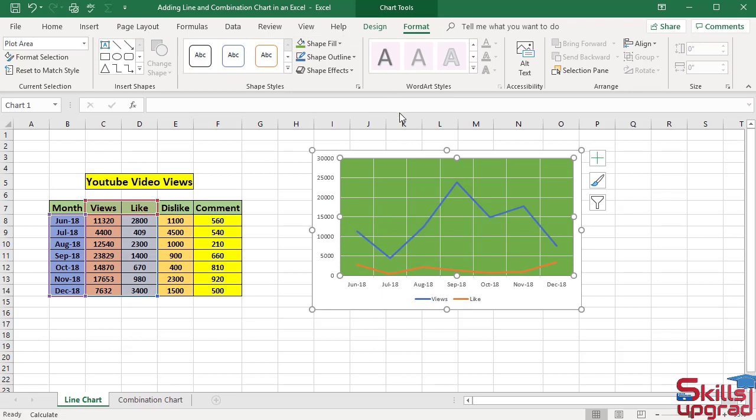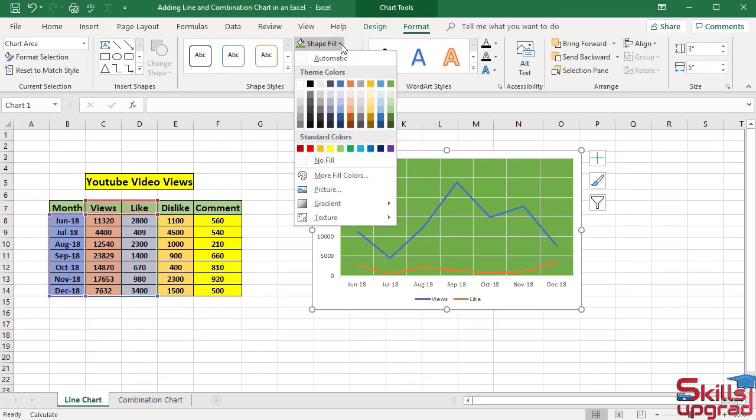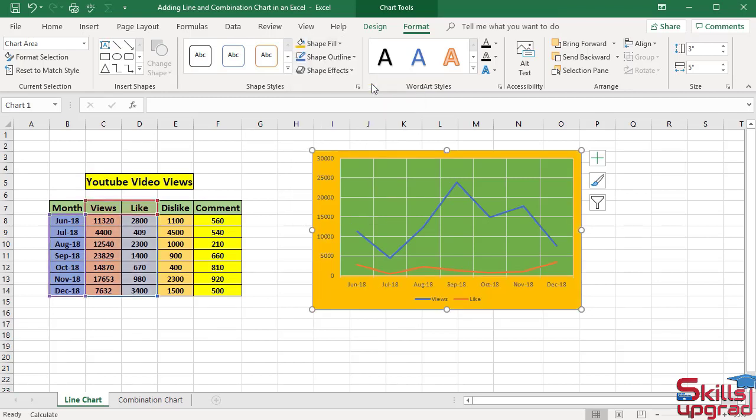Now activate Chart Area Sheet. Again click Shape Fill arrow button. I select this color. In this way, you can add and format a line chart in an Excel worksheet.